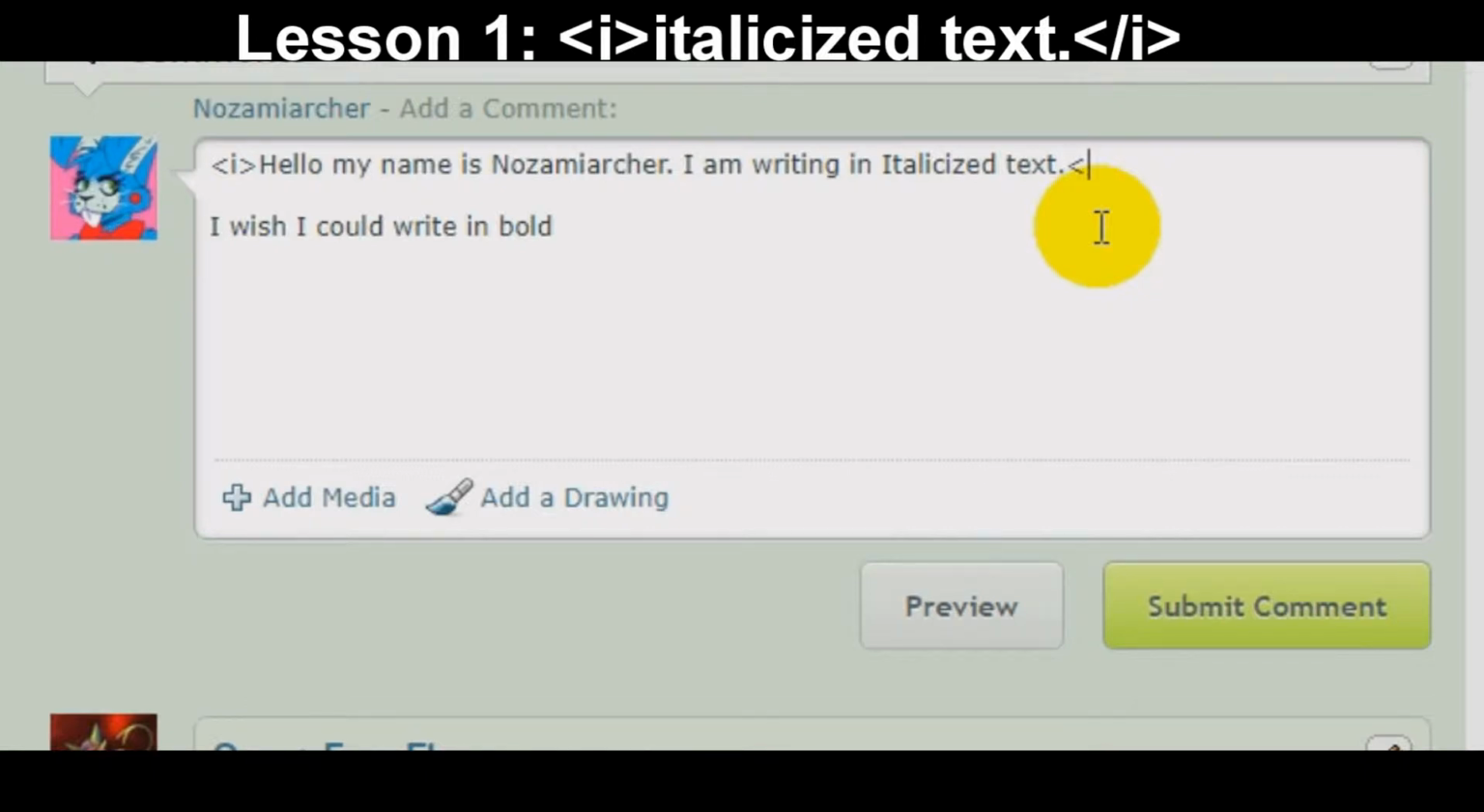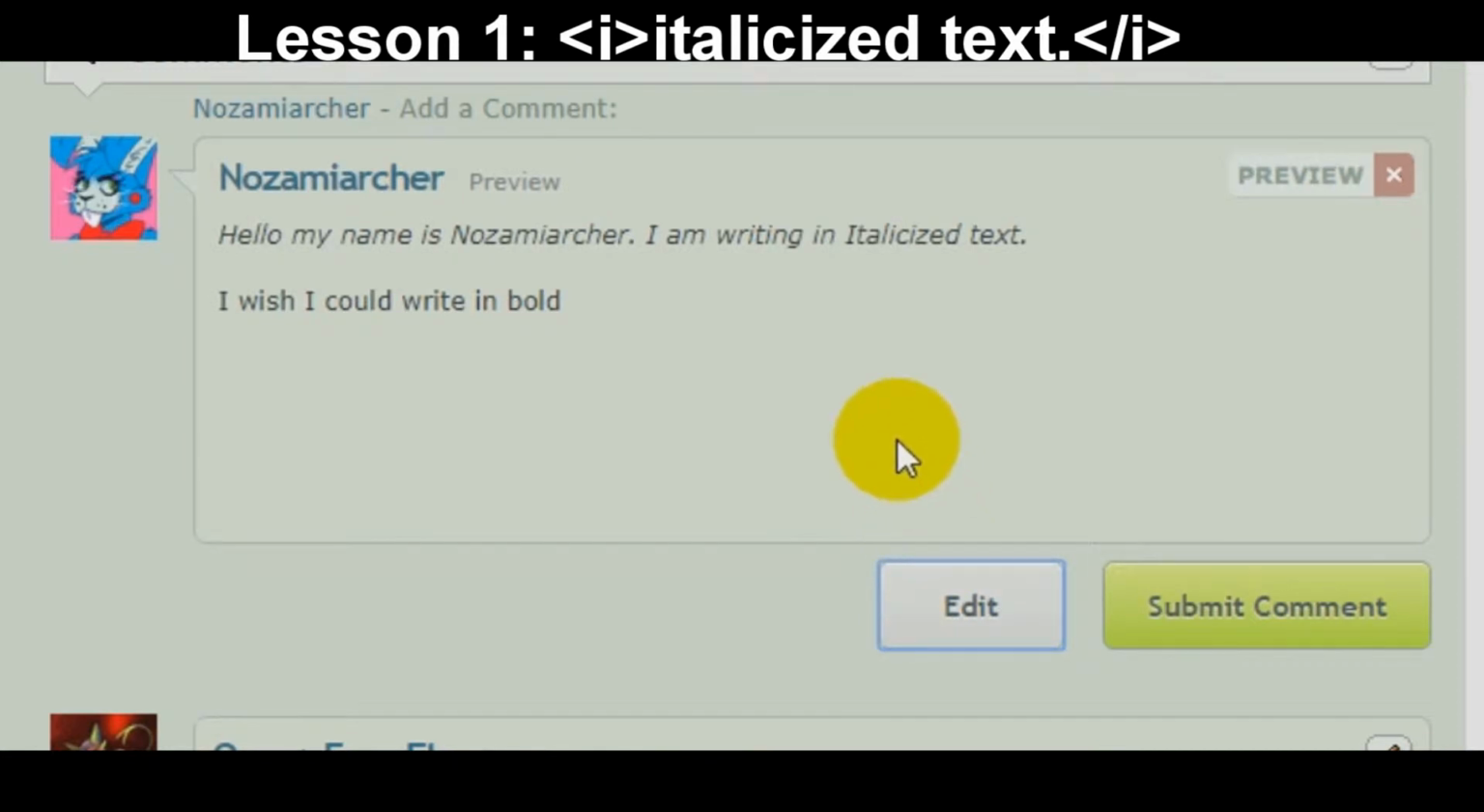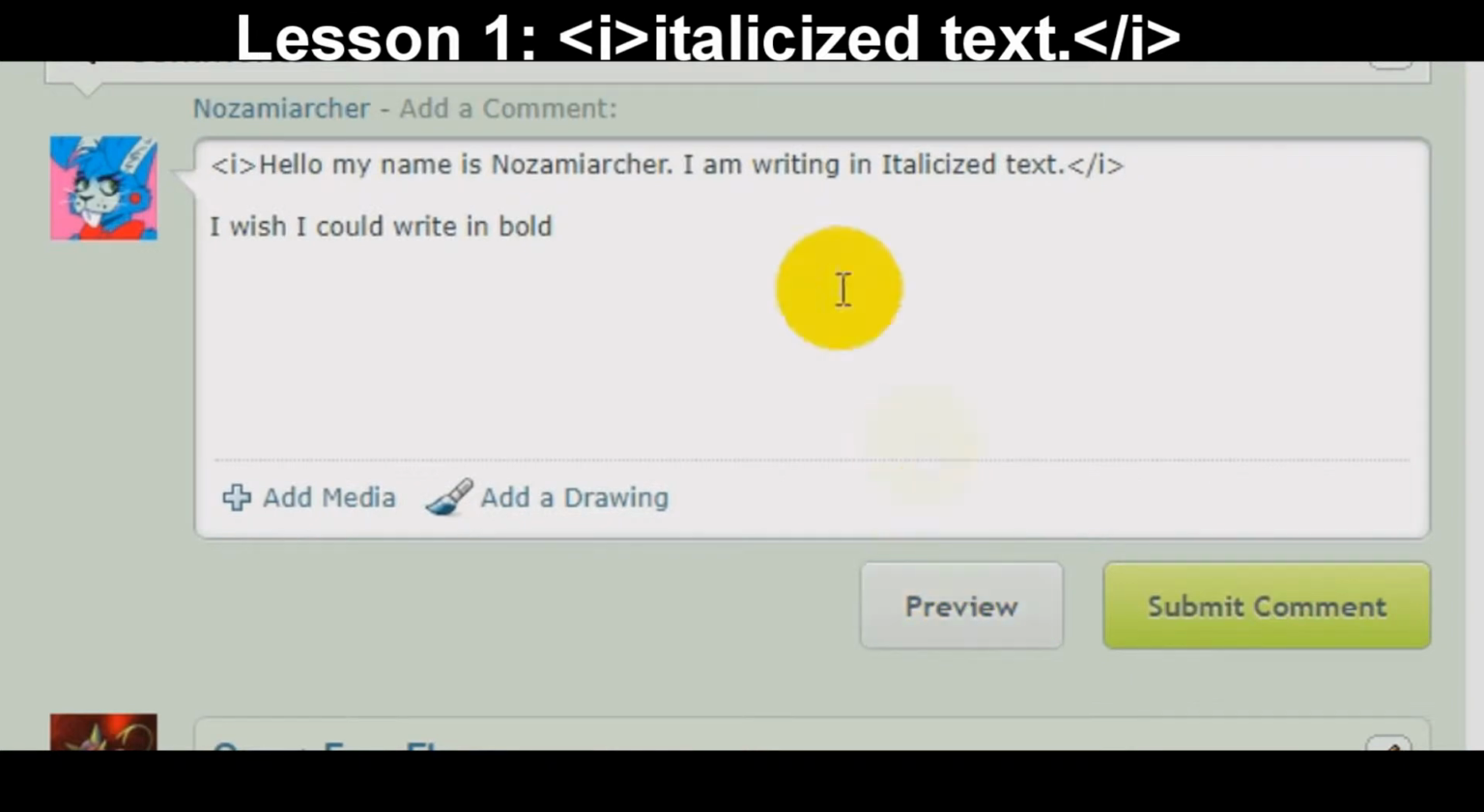You can put this anywhere you want to close it. So, got your little bracket, you do a slash and an I, and you close it up with a little bracket again. And this time, if you press preview, just the beginning of it is italicized. Yes, magic. So far, we have our italicized text.